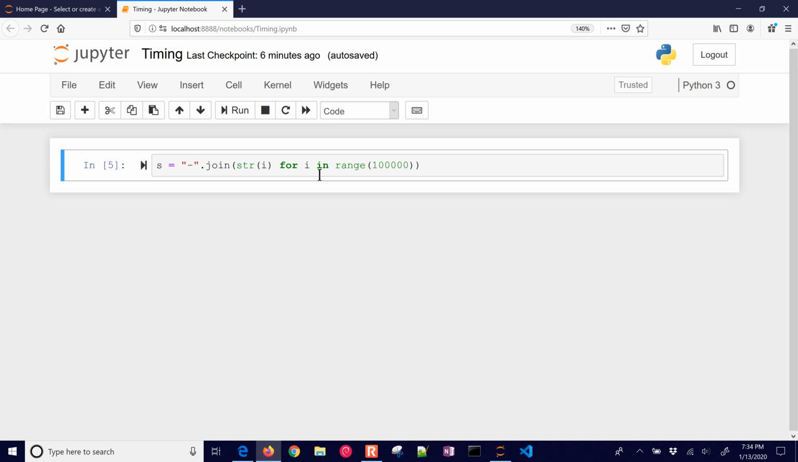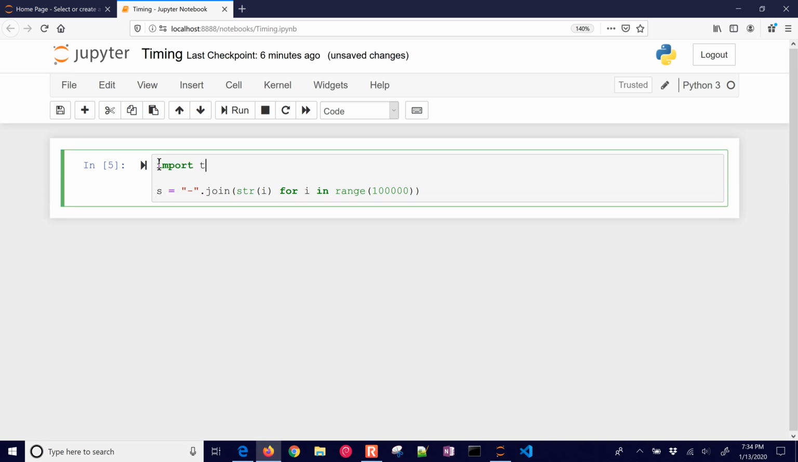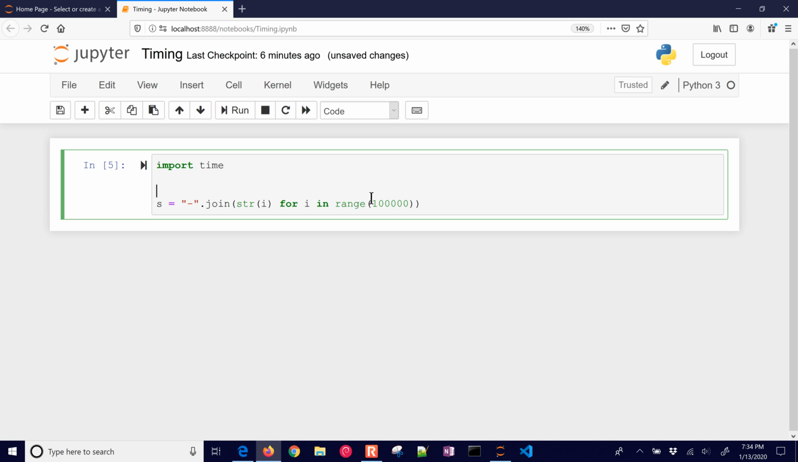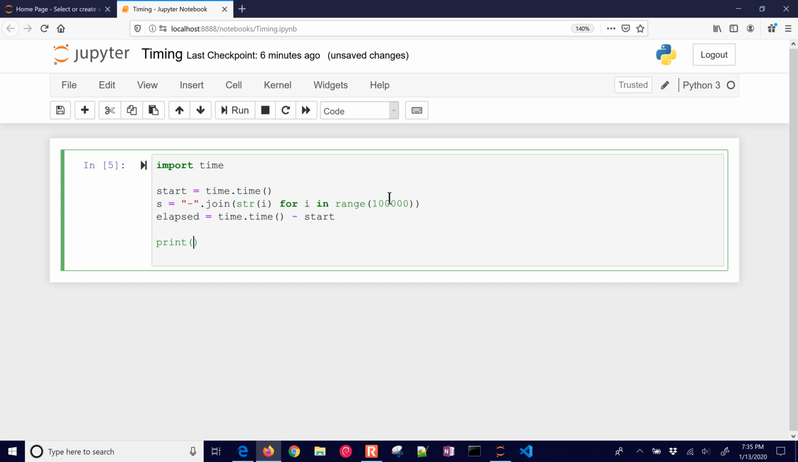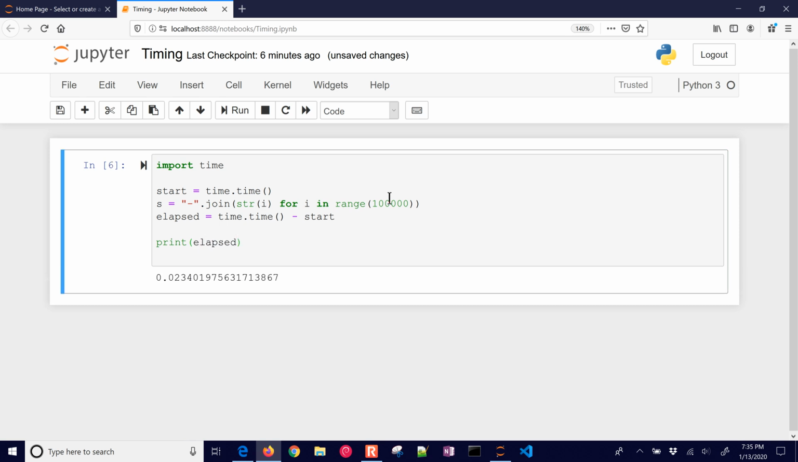Let's say we wanted to know how long it's taking to do 100,000 numbers and stitch them together with minus signs. So first of all, we're going to import time, and then we can start our timer with time.time, and then at the very end we're going to do an elapsed and just subtract the start. And then you can print out the elapsed time or do something else with that.